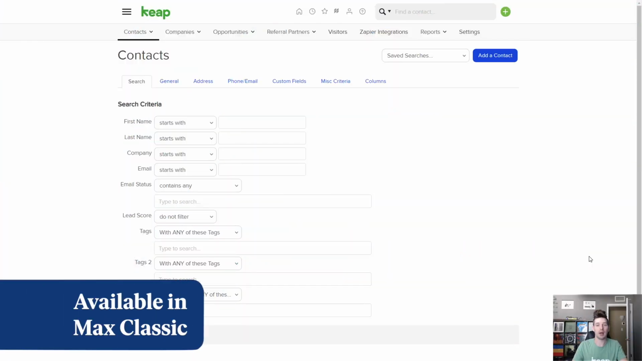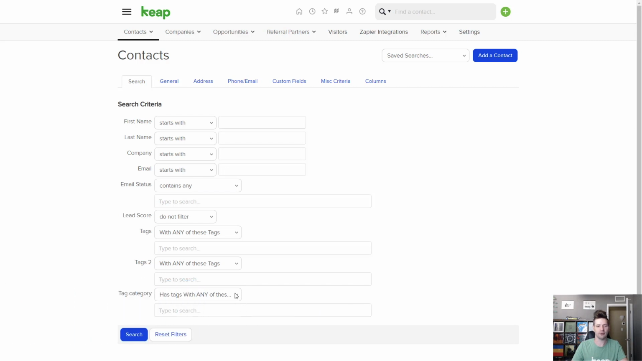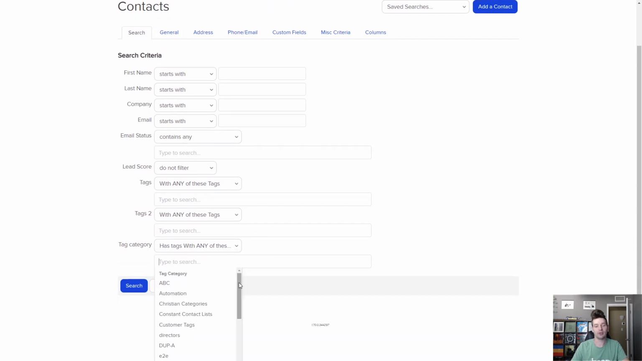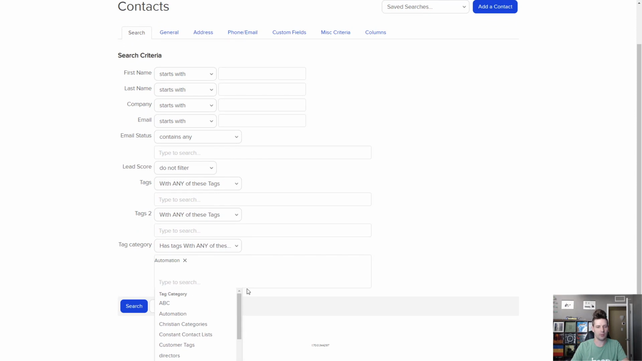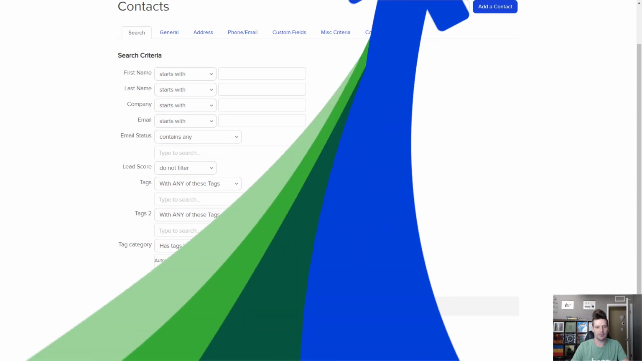And one last update that will help you find the information you need in your searches or reports is this new filter for tag category. I can filter my results to show contacts that have any of the tags, all of the tags, or even ones that don't have any or don't have all of the tags. And the tag category filter works just like your tag filters. You can either select items from the list or you can search for them as well.